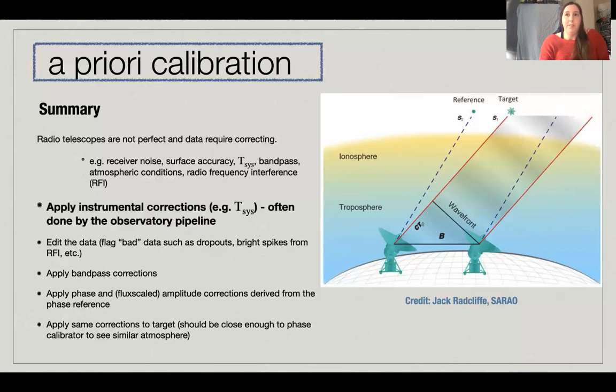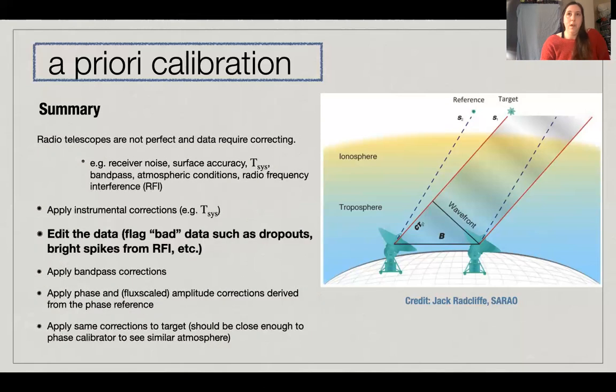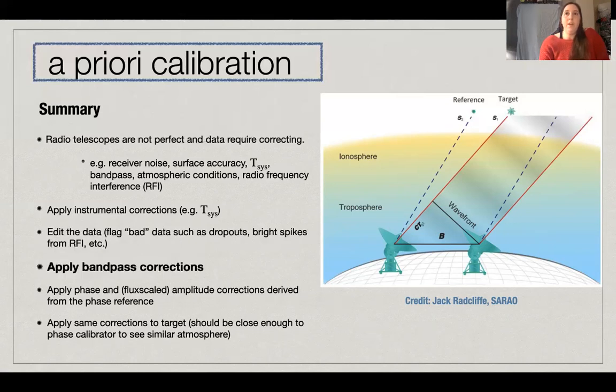And when calibrating your data, you must apply your instrumental corrections. This could be correcting for the system temperature. Often this is done through the observatory pipeline. You need to edit the data. So remove your bad data, and we call this flagging. So look for unusually low points, dropouts, or bright spikes caused by RFI. Then you need to apply a bandpass correction.